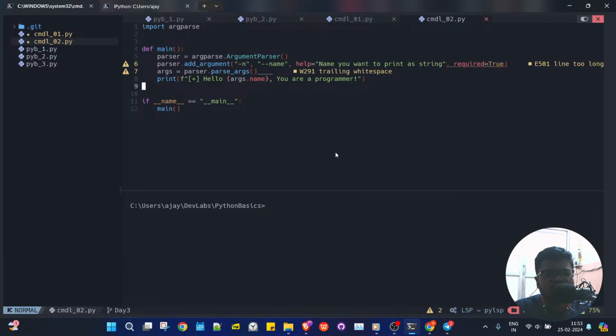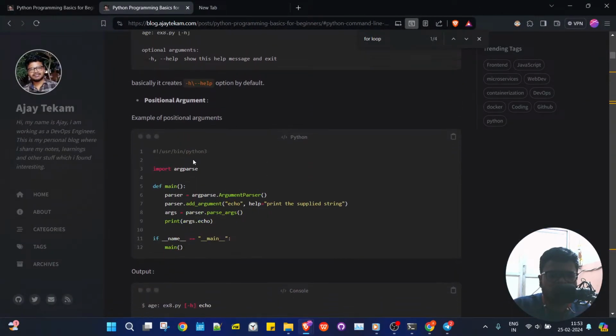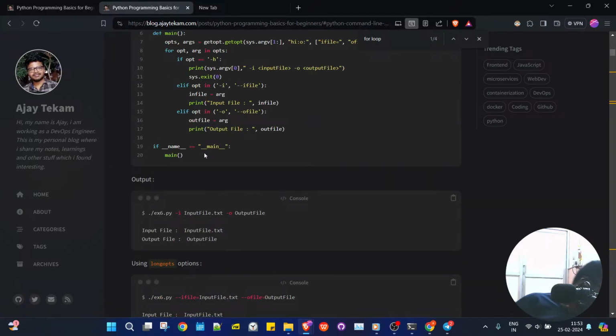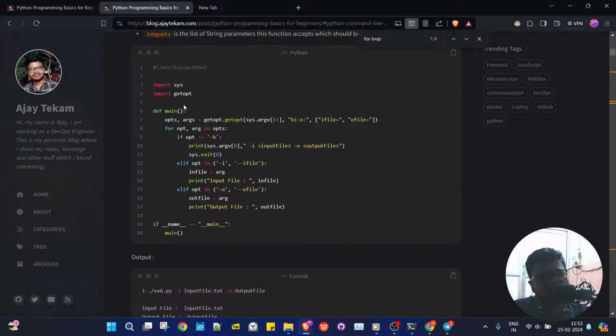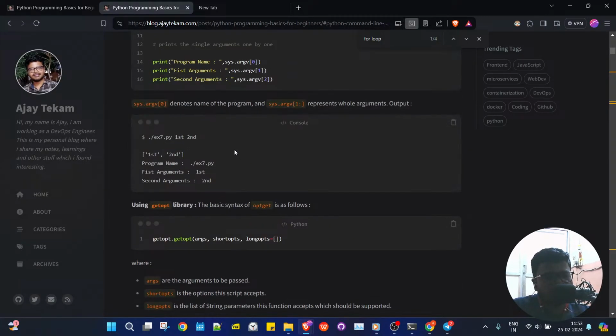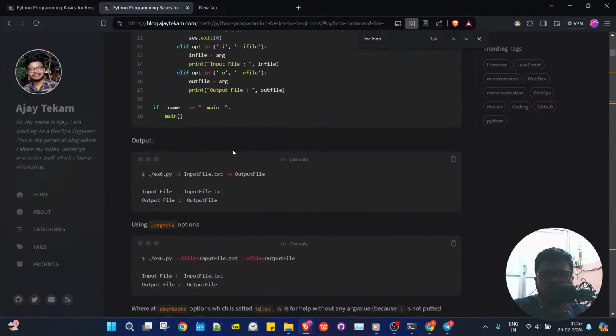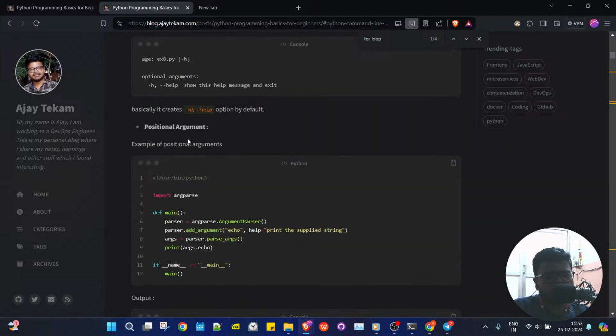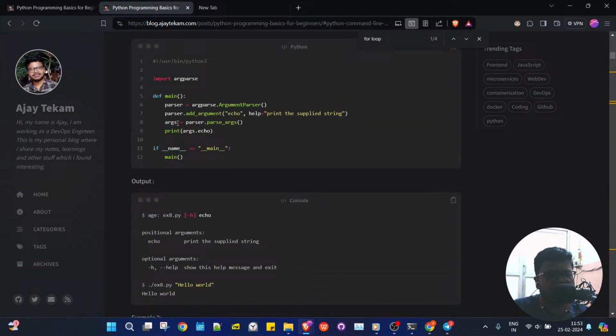So guys, we looked at two examples of how command line argument parsing works in Python. For more complicated examples, you can look at my blog. These are the simple examples. There is another library, getopt, but I didn't explain that, but you can look at it from here. So this is the example, and for more examples you can look at the blog.